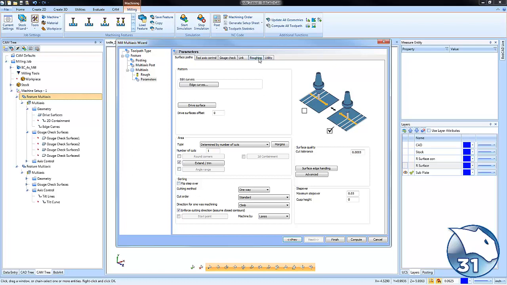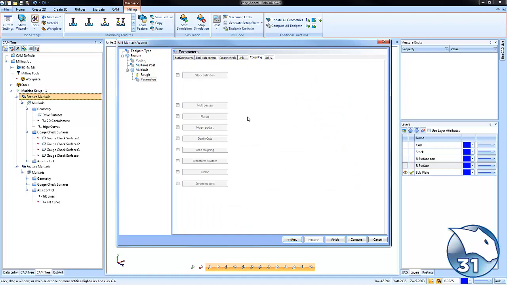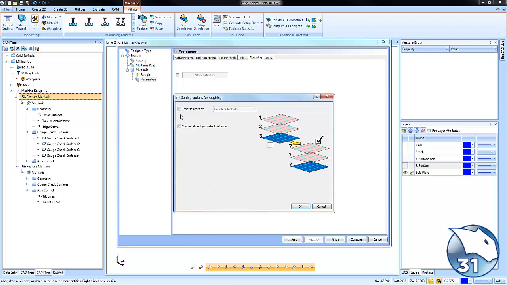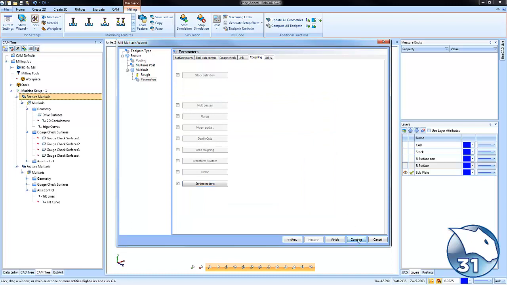Well, we're going to go up to our roughing option. Okay, we'll come down to where it says sorting options. We'll click on this button here, and then we'll have the option to reverse the order of. We'll check this on, and we want to reverse the order of our complete toolpath. We'll click OK, and then recompute.